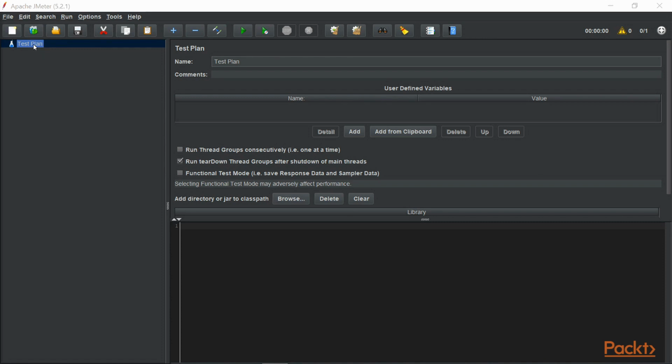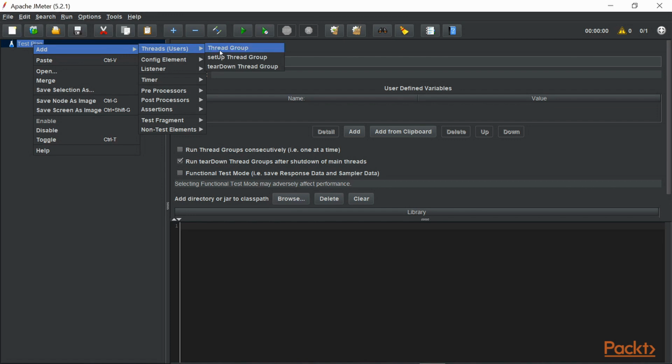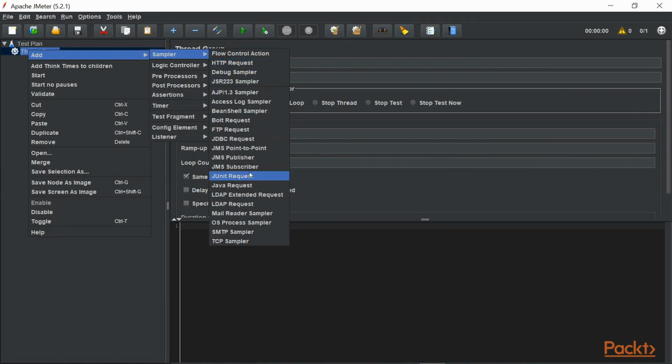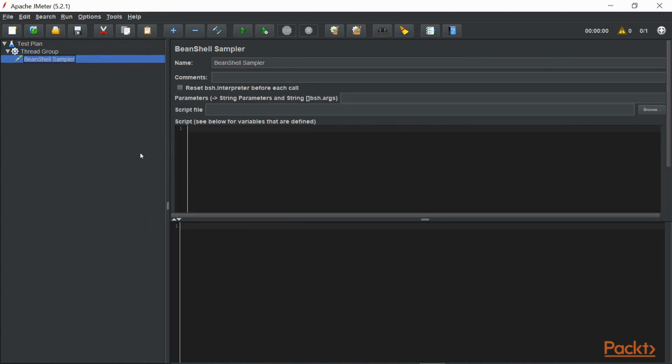So for that, in the test plan, let's go ahead and add a thread group, and inside that we will add a sampler of type BeanShell sampler. Alright, and here is the script text box, where you can add your logic and you can make it more complicated. So first, start with the basic scripting.